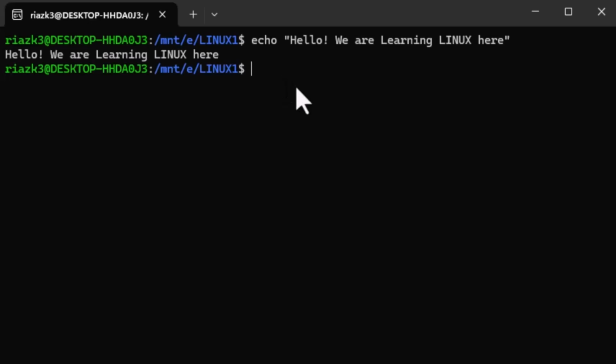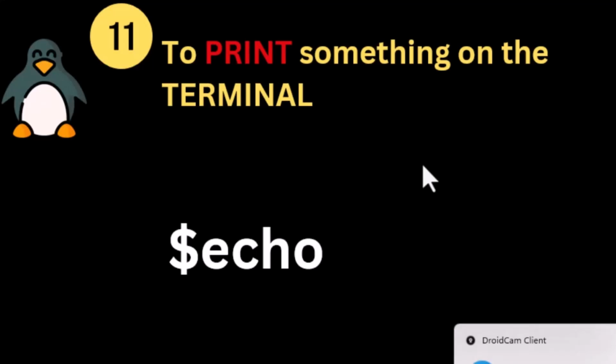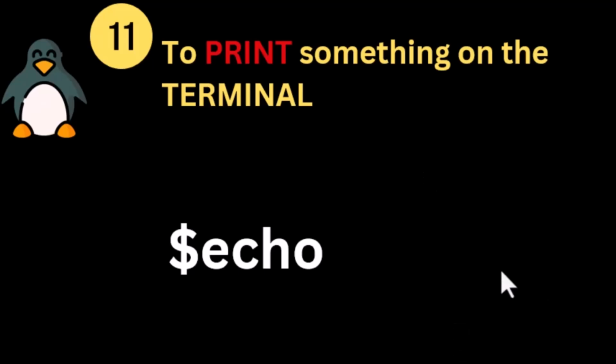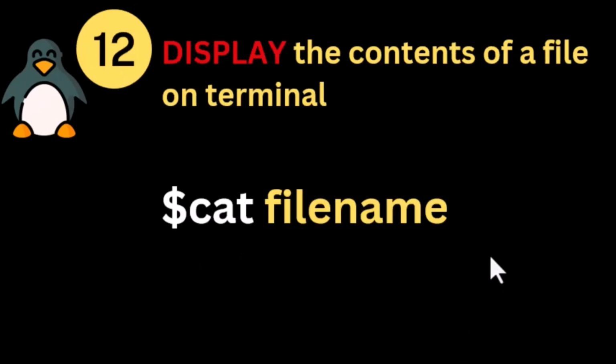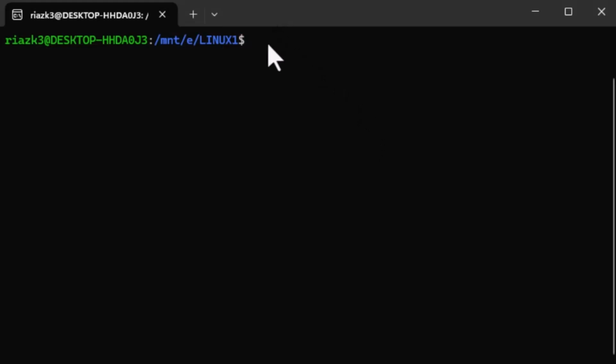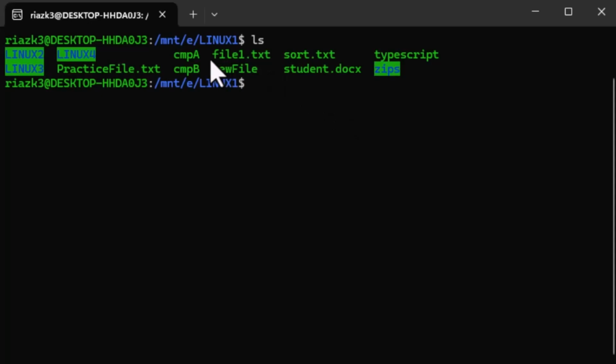Fine. Next command is our command number 12, and command number 12 is the cat command, which is used to display the contents of a file on the terminal. And the syntax for that is cat, and then you have to mention the file name. If we come to this particular point, if I write here ls, we come to know the different files and folders which are present in the Linux folder. And here you can see we have a file 1.txt. Let's display the contents of this file.